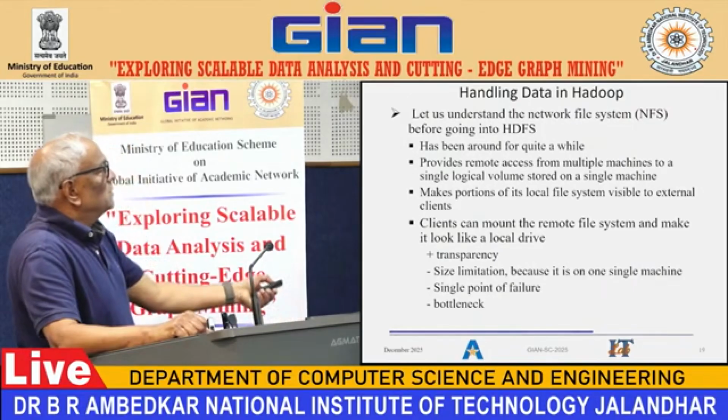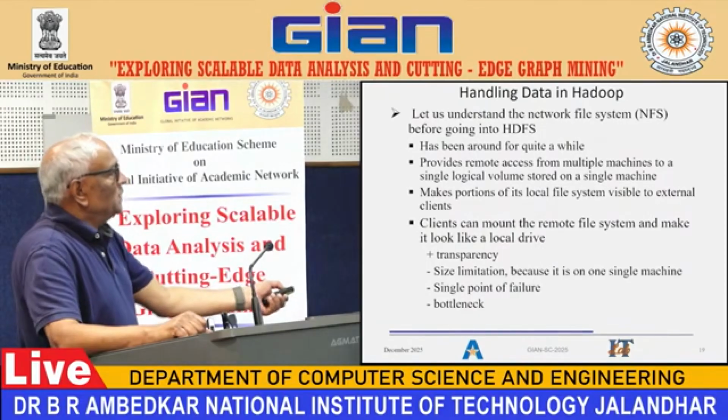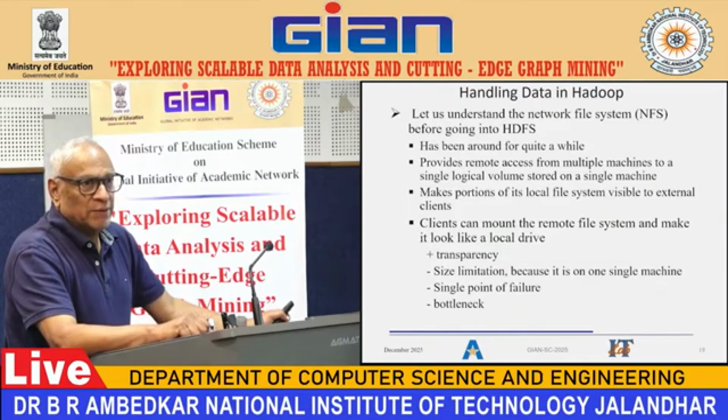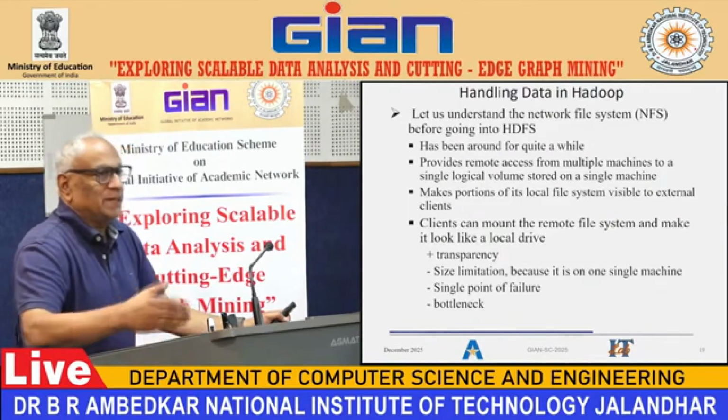It uses a special file system called HDFS. This is the Hadoop Distributed File System, which is different from the Network File System. You may be familiar with the Network File System. It is used to access data over the network.